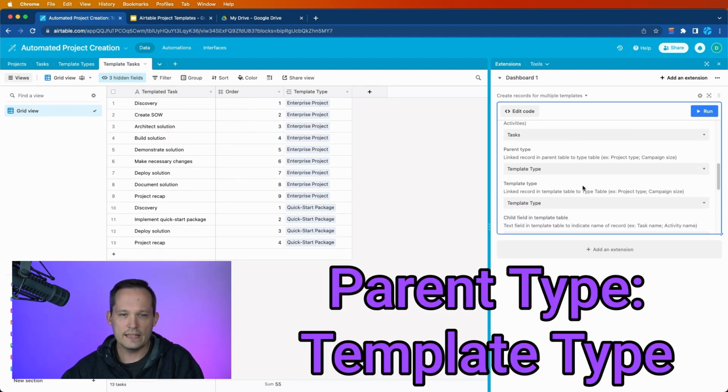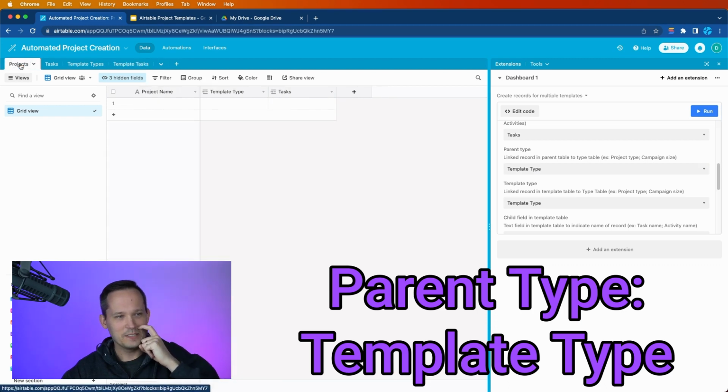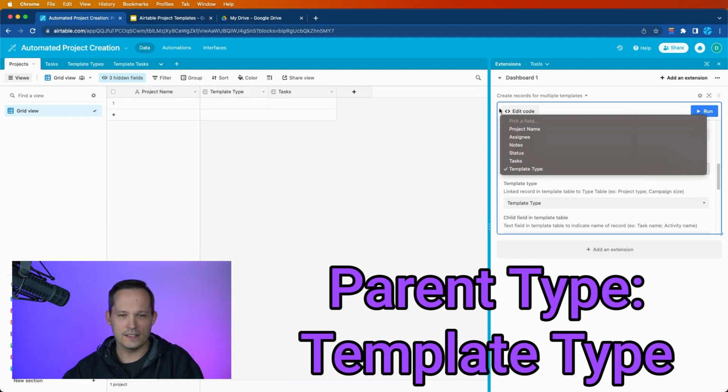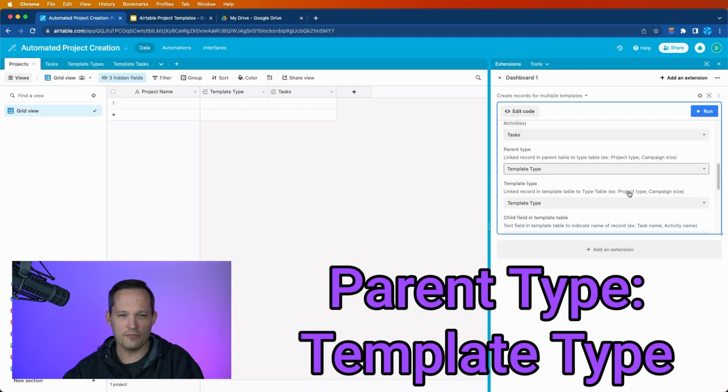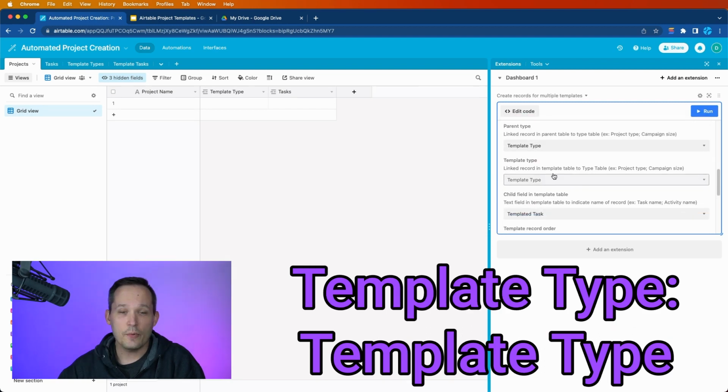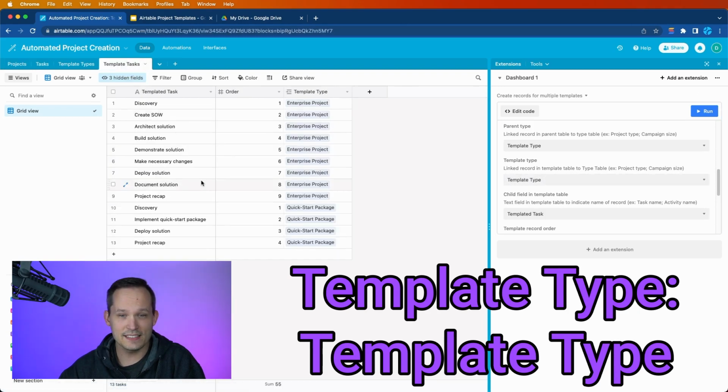Now from here, we need to say the fields. We're focusing on the fields and not just the tables themselves. So it's saying, what's the linked record in the parent table to the type table? So that's from the parent table to that type table, which is our template type. So we can select the field template type. Notice that it's got a dropdown of our fields template type. And now we need to know the field that goes from our template. So this is our template tasks and goes back to the type. So again, this is also called template type.